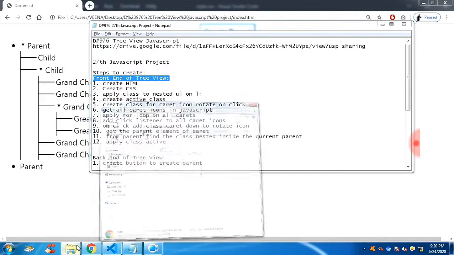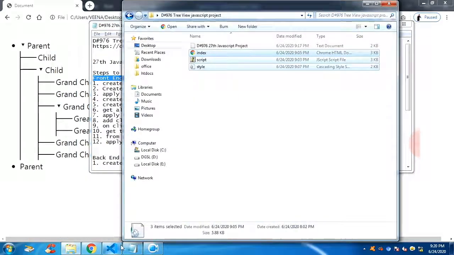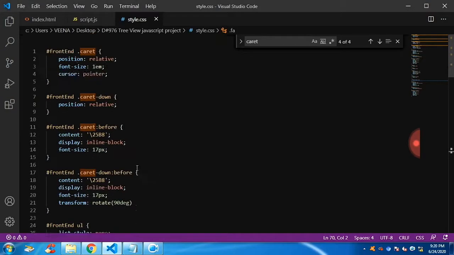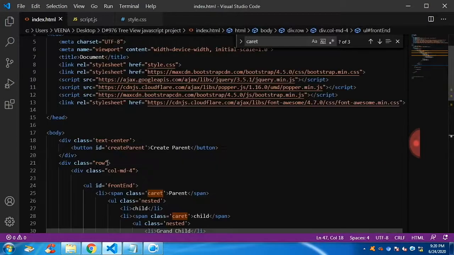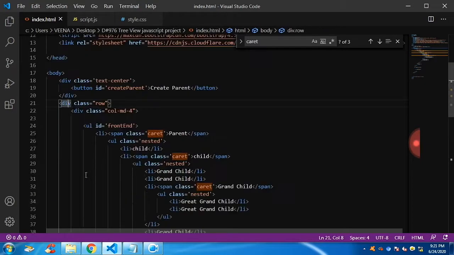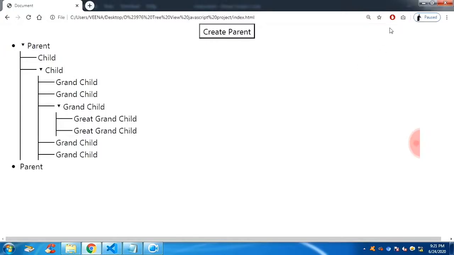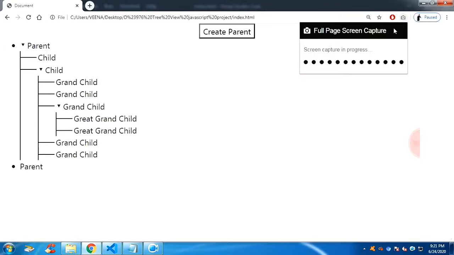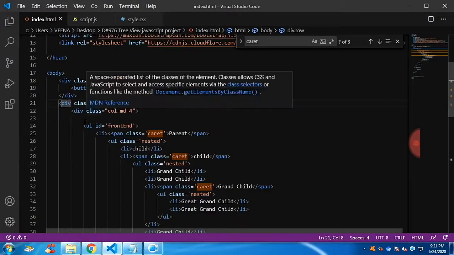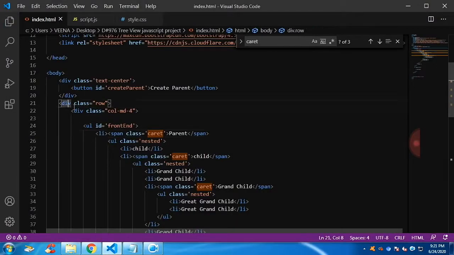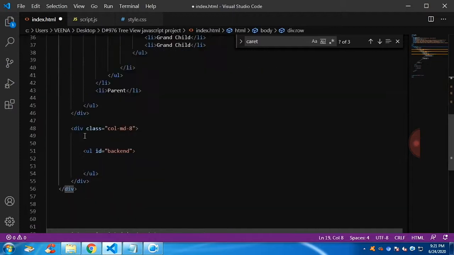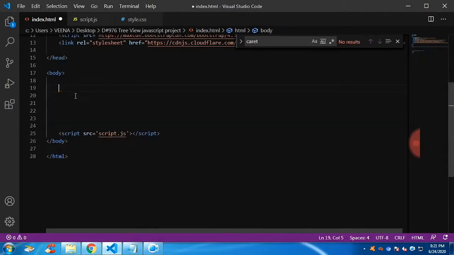Now let's work on the front end. For that, in the zip file you will have the HTML, CSS and JavaScript files. So let's start from scratch. I have simply used Bootstrap. That's the reason why we are getting two columns. So let me screenshot it. We are going to modify the file. I have made a screenshot of it. Simply it's in a row. We are going to start from scratch, so I'm deleting everything.